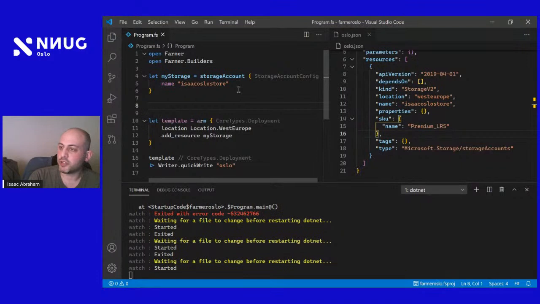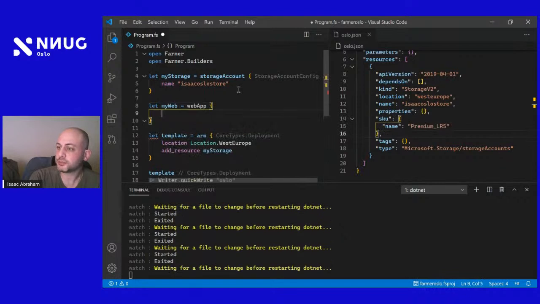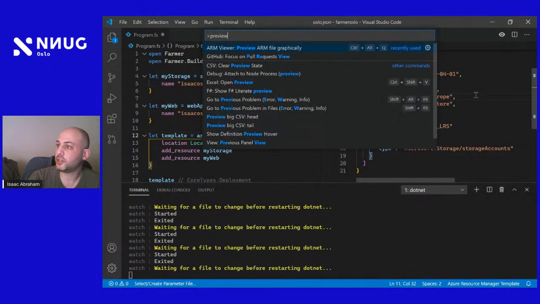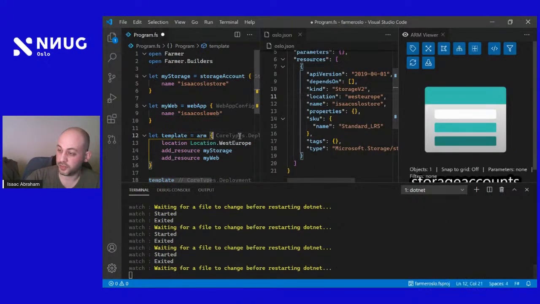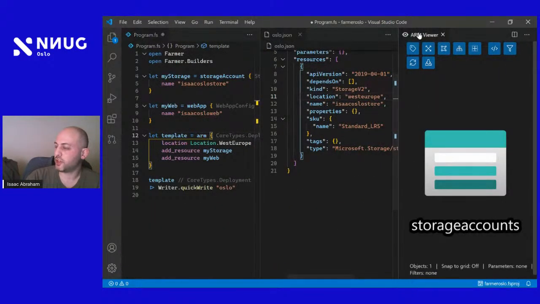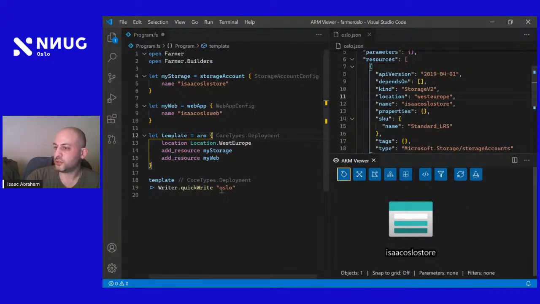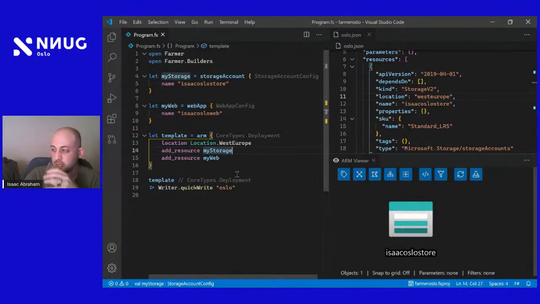So I'll add now a second resource or a second app, which I'll call My Web, which is going to be our web application. And we'll call it Isaac Oslo Web. And I'm going to add that resource as well. And what I'll do as well while we're here is I'm going to turn on the preview function in Visual Studio Code, which is a nice extension. It lets us actually visually preview the ARM template as we're creating it. So you can see we've only got one resource at the moment. I'm now going to save that file, and very shortly we'll see a number of resources are created.